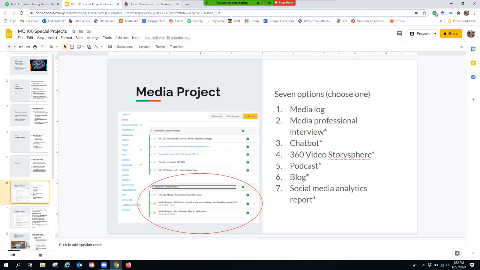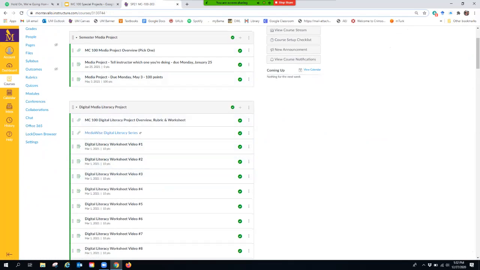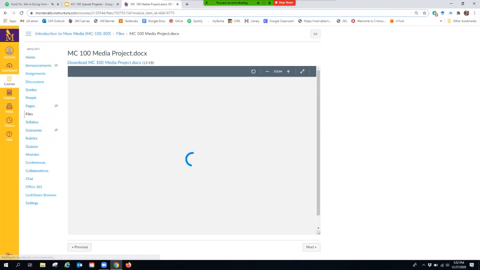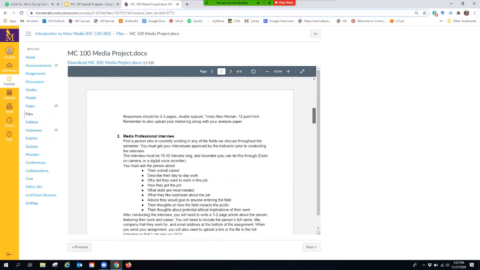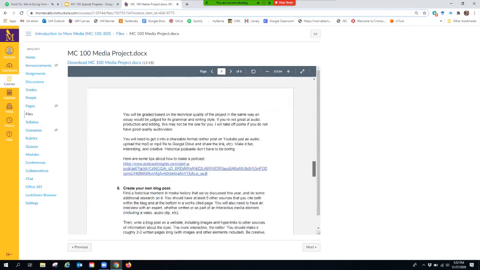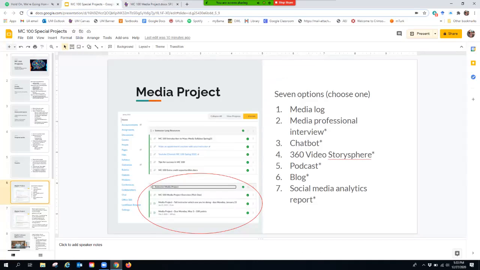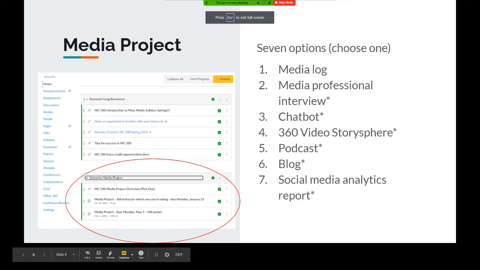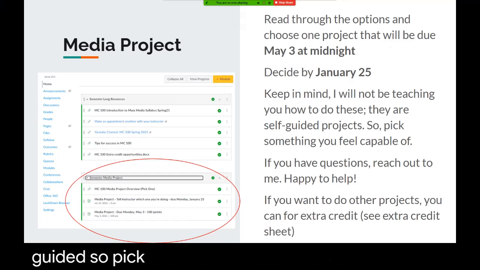Now you can find all of those by going into the module called semester media project. And you will want to start right here where it says media project overview. And I have a document for you here that outlines all of the different descriptions. You can see that they're pretty detailed, and decide which one works best for you and what your knowledge base is. Now, you need to keep in mind that I am not teaching you how to do these different projects. They are self guided. So pick something that you feel capable of handling and doing on your own.